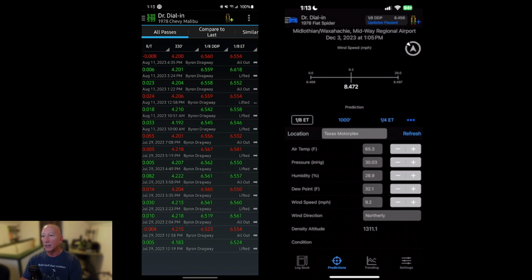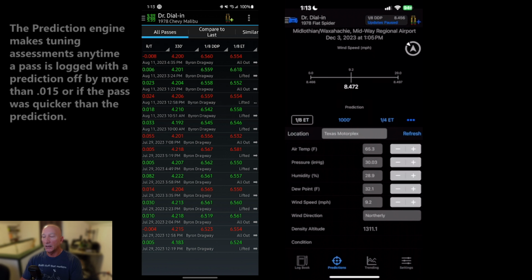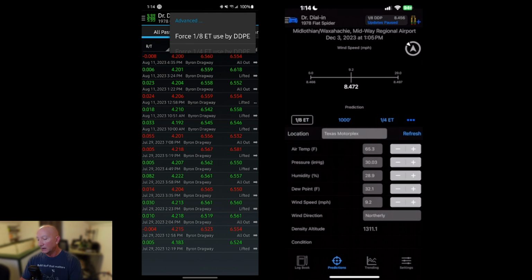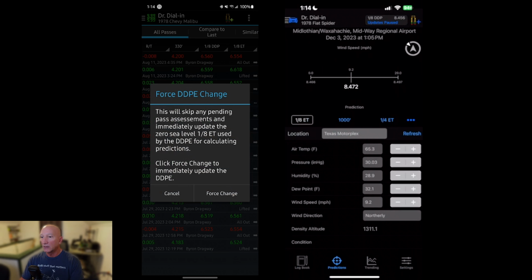It just happens. It does have the ability, though, to force a pass if it's not updating quickly enough for you. You just made a pass that is spot on, a perfect pass. Prediction was off by more than you would like it to be. You can actually long press on a pass, and under advanced, you can force that pass to be what the prediction engine models going forward and begins tuning off of.